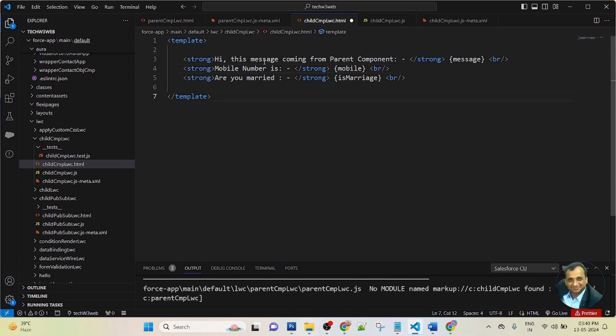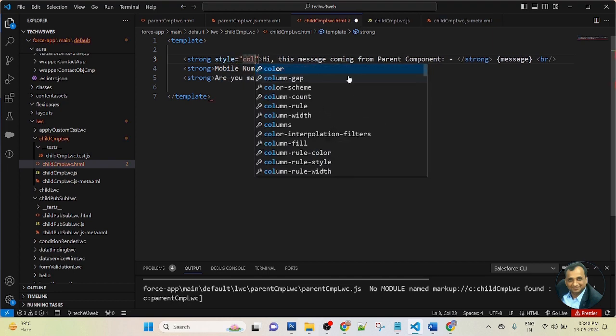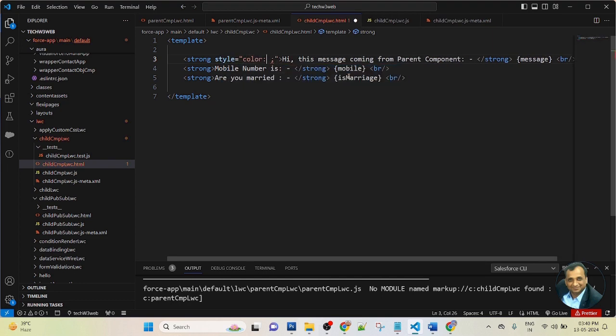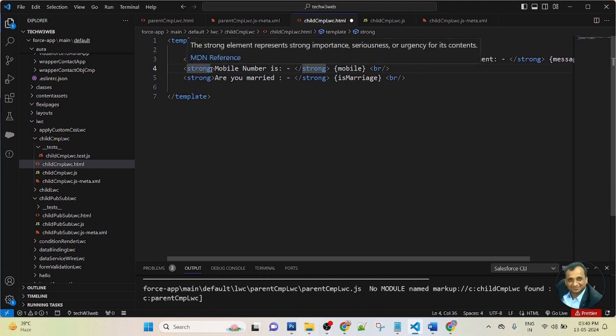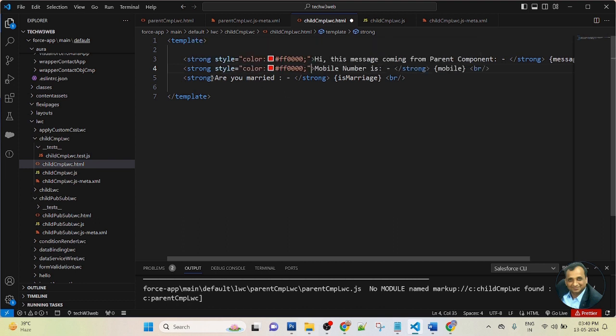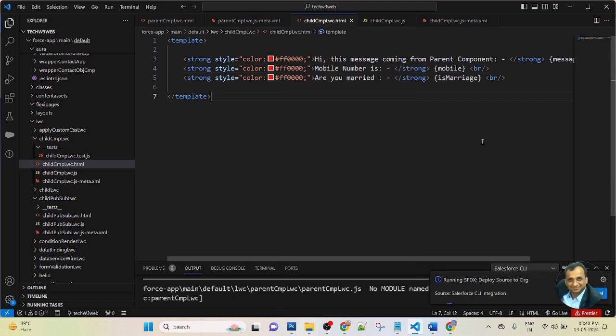If you want to change the color, let's suppose I want to change the color, strong style equal to color red. Now copy the style and put it here and here as well. So the strong part will be displayed in red color and the message will be displayed in black color. Now deploy the code.